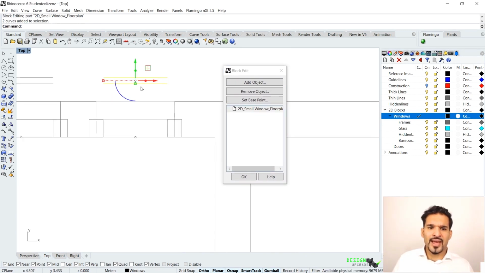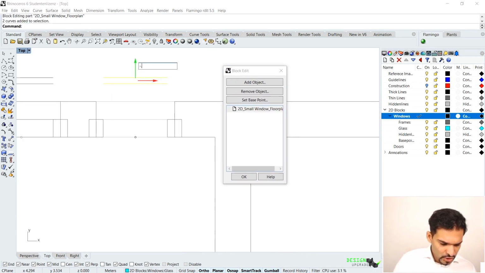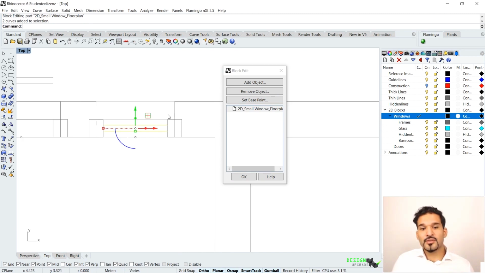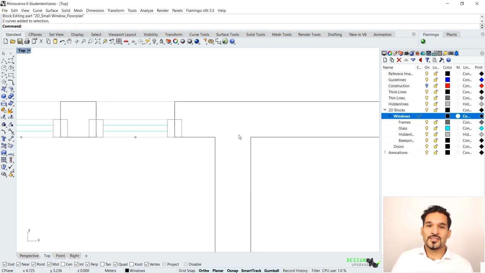That means now I can again use that to change my geometry. I could scale it up. I could add some more features. I could add objects. I could remove objects. I could set the base point new, etc., etc. But this is just to give you an overview of what you could do with blocks. Of course, there's a lot to say about blocks, but this we will not cover now.